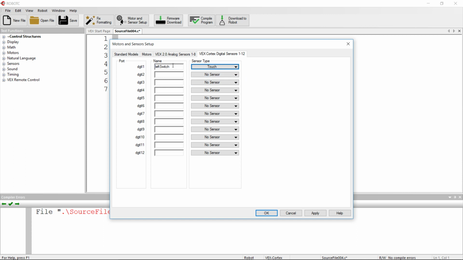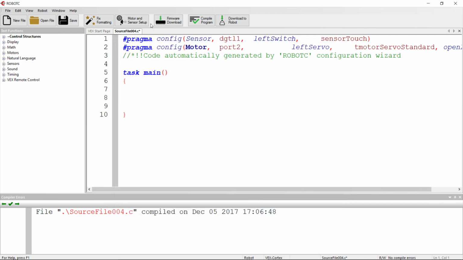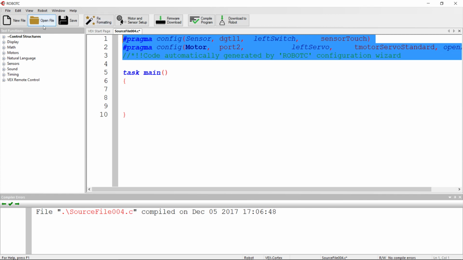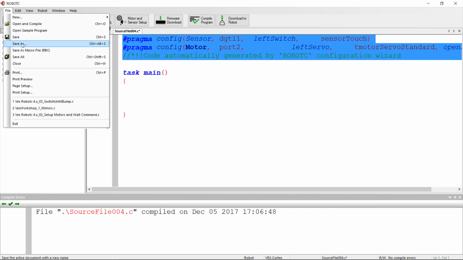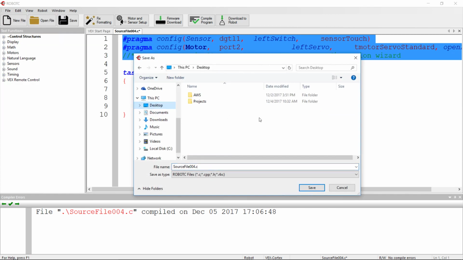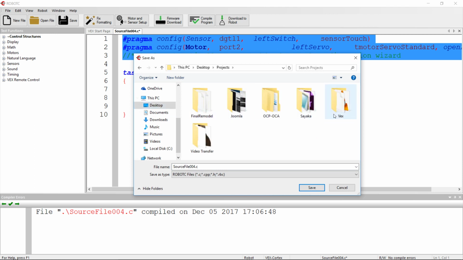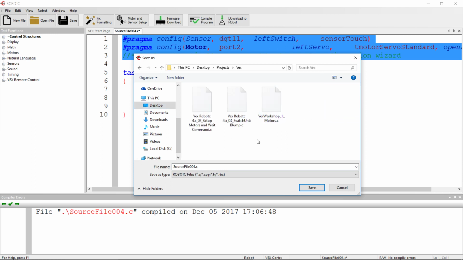All your names for these should have no spaces, no special characters, only combinations of upper and lower letters, and they should be written in camel case, which means lowercase first word, every subsequent word is uppercase. We click OK, it generates our pragma statements. The thing I forgot to do, of course, was to go save as, and we want to save this stuff right off the bat with a name that helps us to remember what it is.